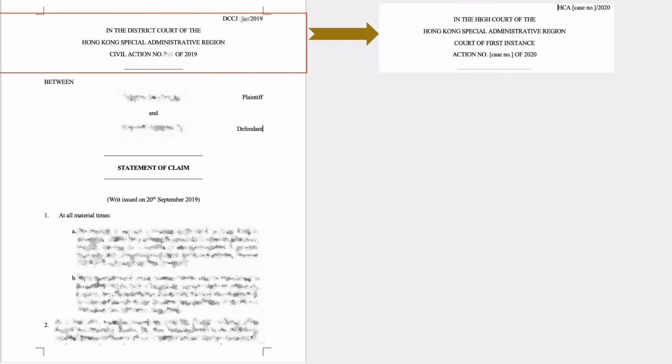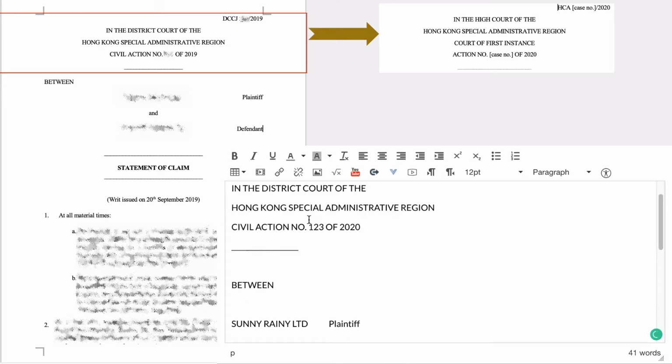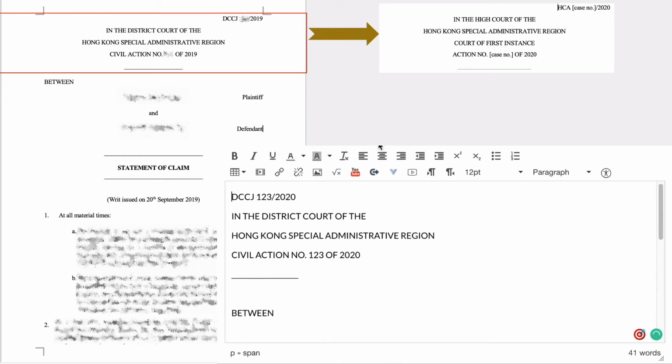A typical statement of claim looks like this. It is a district court case. For high court cases, you change the header squared in the red box into this. Let's get started. We go to the Canvas platform. As we can see, they only have some simple formatting tools. To save time, I've already typed out all the text that we need for the header. Let's go straight to the formatting.